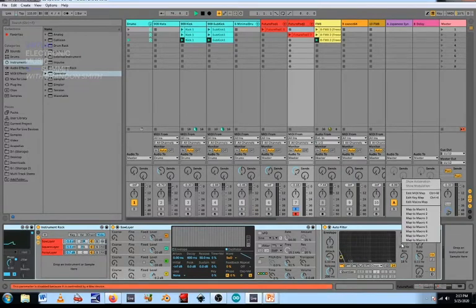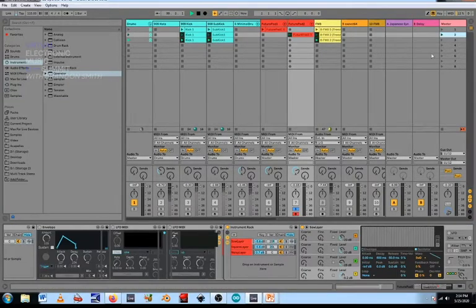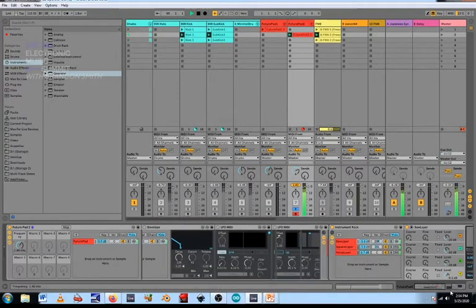You know, if we get rid of the LFO stuff on here, we could definitely do something a little bit more like the Flume track.